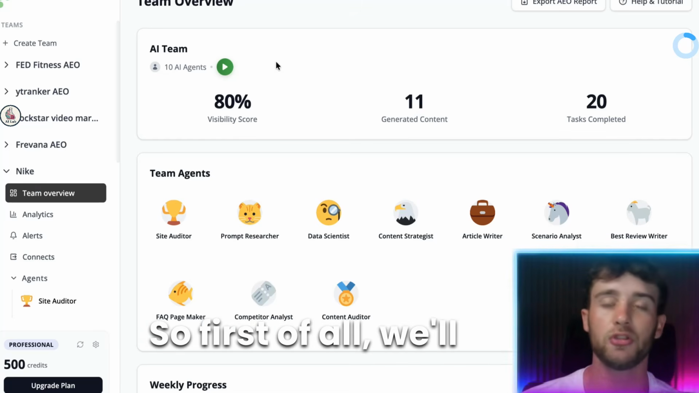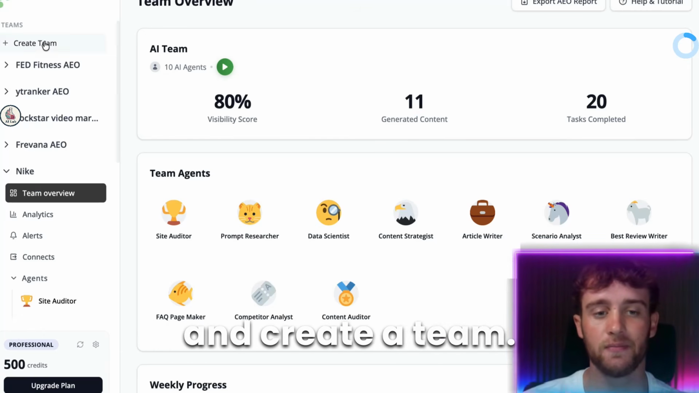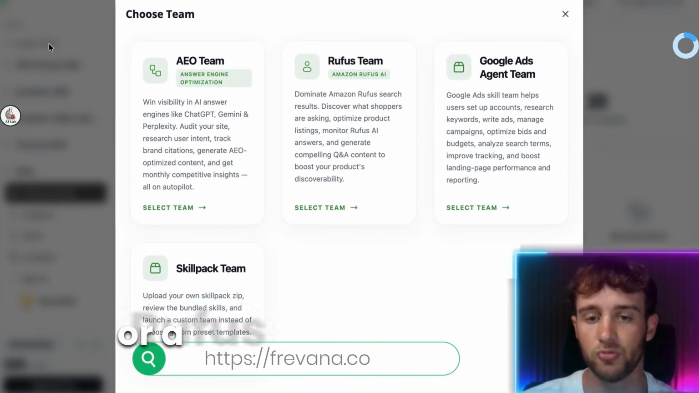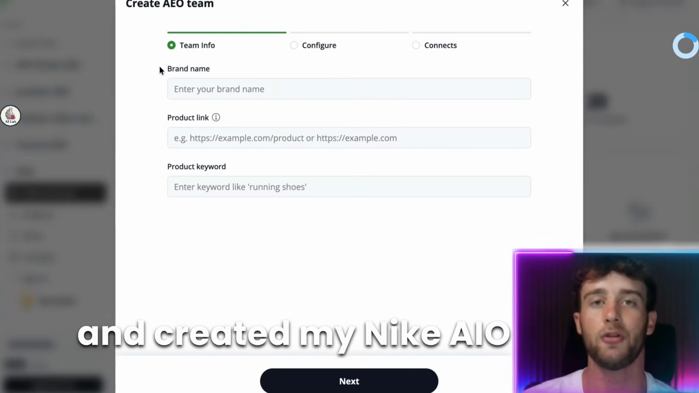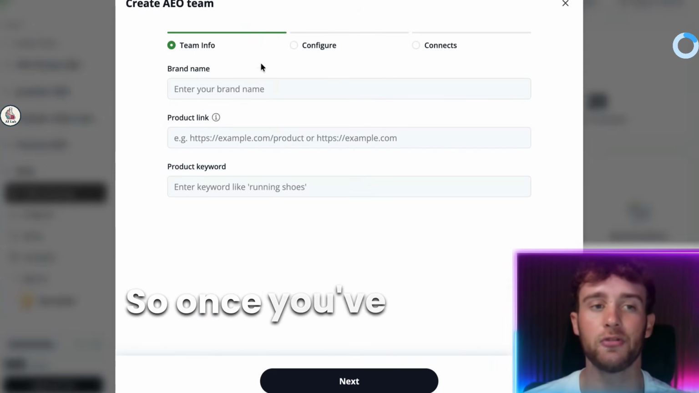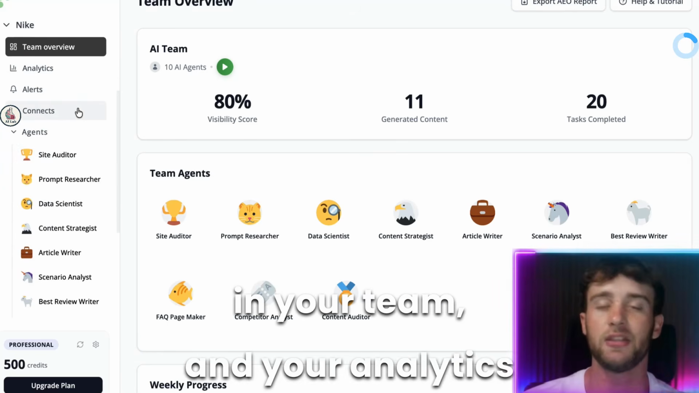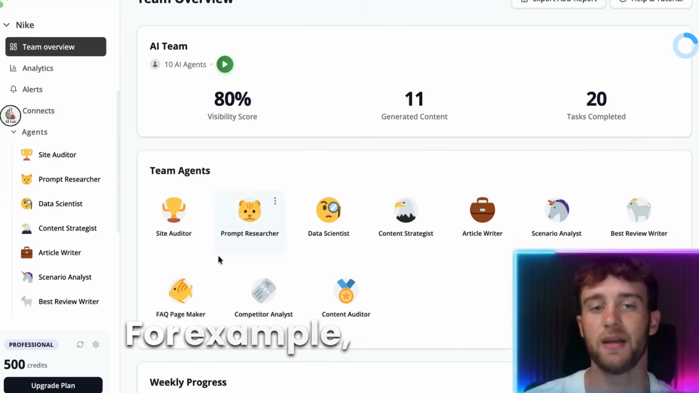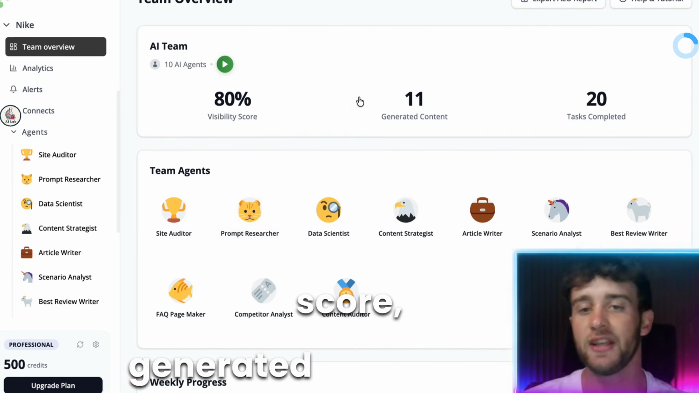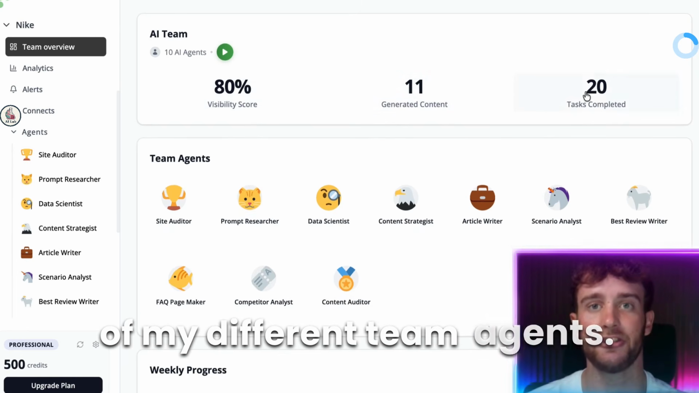So first of all, we'll start over here on the left. Here you can go ahead and create a team. You can create an AIO team or a roofers team right here. And I've gone ahead and created my Nike AIO team. Once you've done that, you'll have all of these agents in your team and your analytics will be available as well. Right here you can see the team overview. For example, the visibility score, generated content, tasks completed, and you can see all of my different team agents.